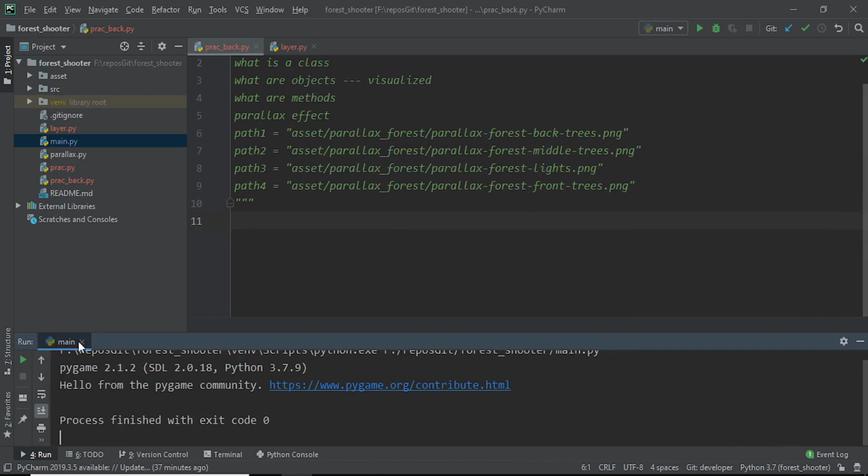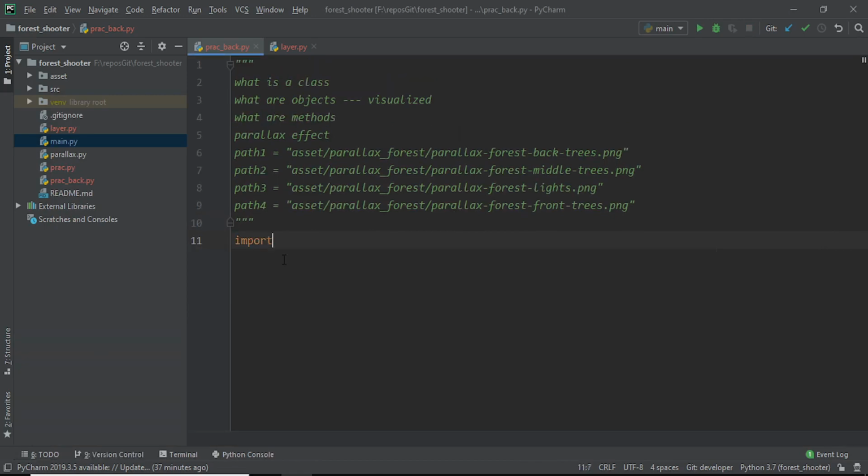I'll be using the pygame module, so I'll be importing pygame. Then I'll be defining two variables, which are screen width and, let's say, screen height. This is the width and height of the game window on which the objects will get rendered. Then we'll define frame rate per second, that is 60.